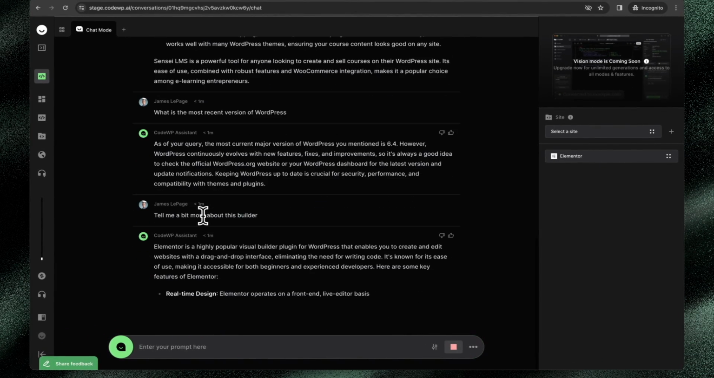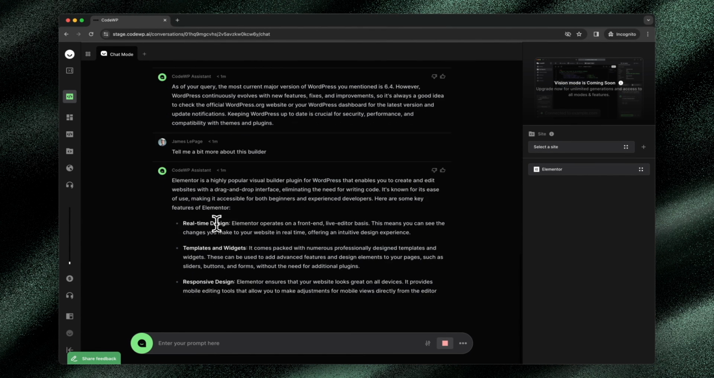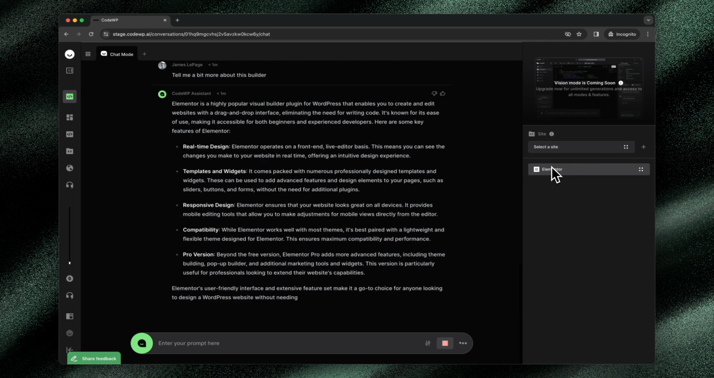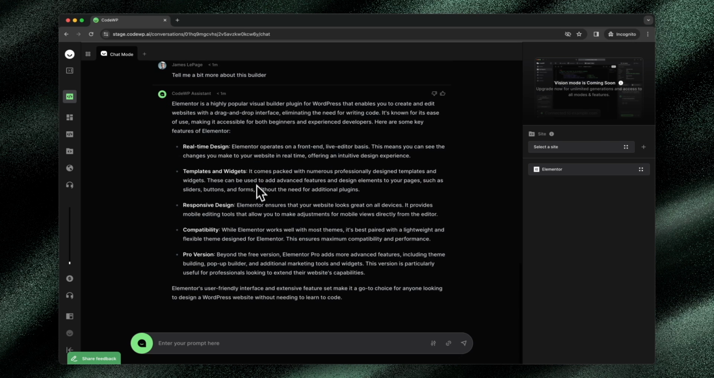And you'll notice that just like with any other mode usage in the chat UI, code UI, whatever it is, it's going to respond specifically to whatever plugin the mode refers to. So you can see that I'm asking for it to tell me a bit more about this builder. I'm not referring to Elementor. I'm not referring to anything. I'm not leading the AI to say this, but because we're in the Elementor mode, it will tell me a bit more about the builder being Elementor.